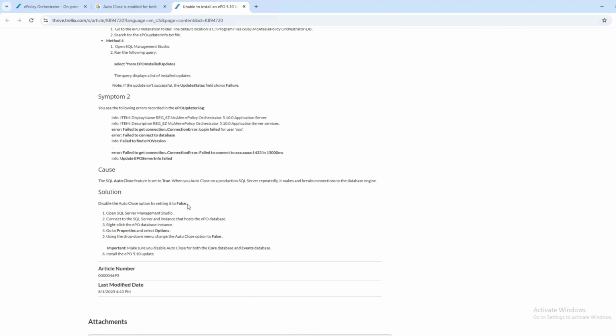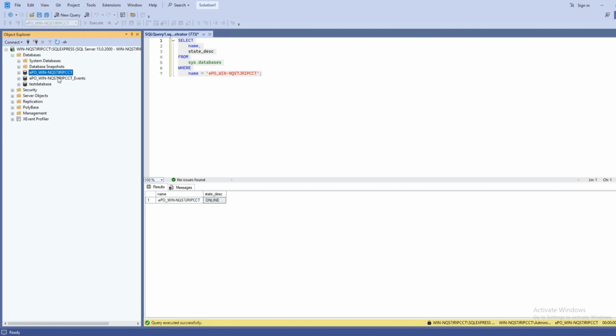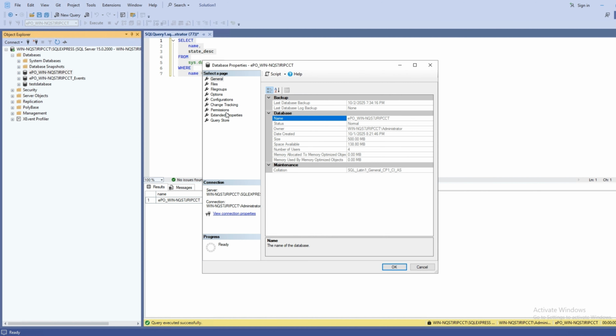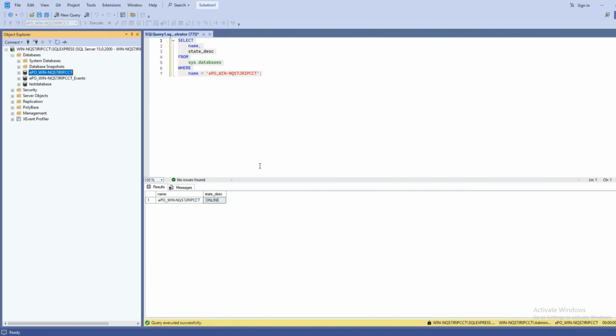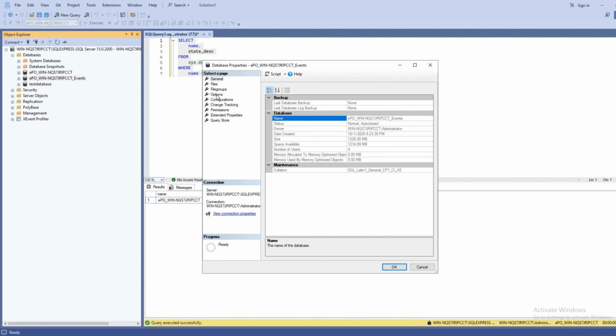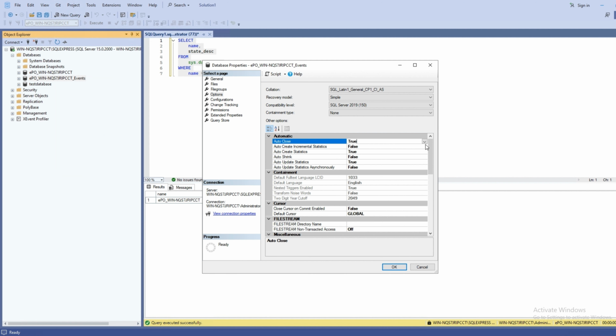So to do this, we have to open SQL Server Management Studio, which we have already opened, and right-click on the EPO and the EPO Events DB. First, let's right-click on the EPO database, Properties, and click on Options. And in the options, you have autoclose set to true. Let's set it to false. And let's click on OK. We have to do the same thing for the EPO Events database. Click on Properties, Options, autoclose is set to true. Let's set it to false and click on OK.